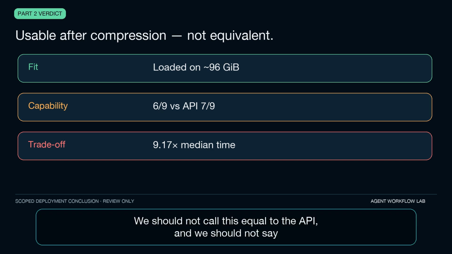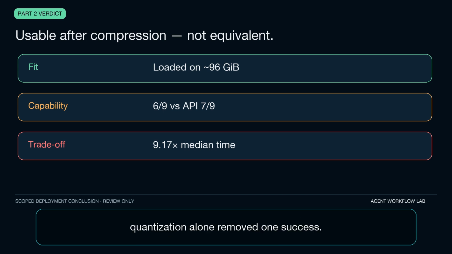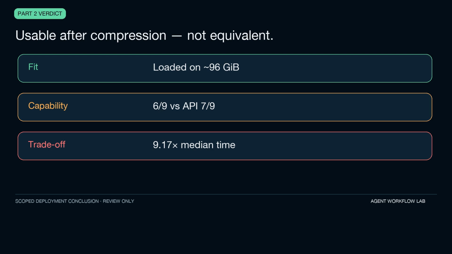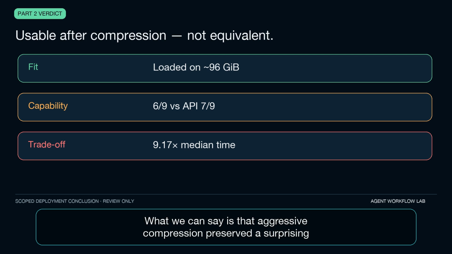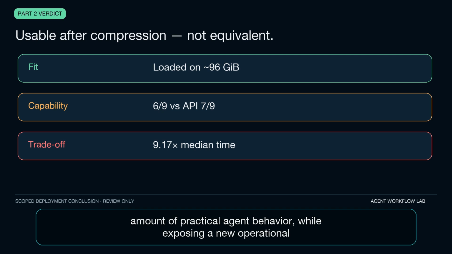We should not call this equal to the API, and we should not say quantization alone removed one success. We changed a bundle of conditions. What we can say is that aggressive compression preserved a surprising amount of practical agent behavior, while exposing a new operational problem: knowing when to stop reasoning and act. The benchmark that matters is not only how quickly tokens appear, it is whether those tokens become working code before the budget runs out.